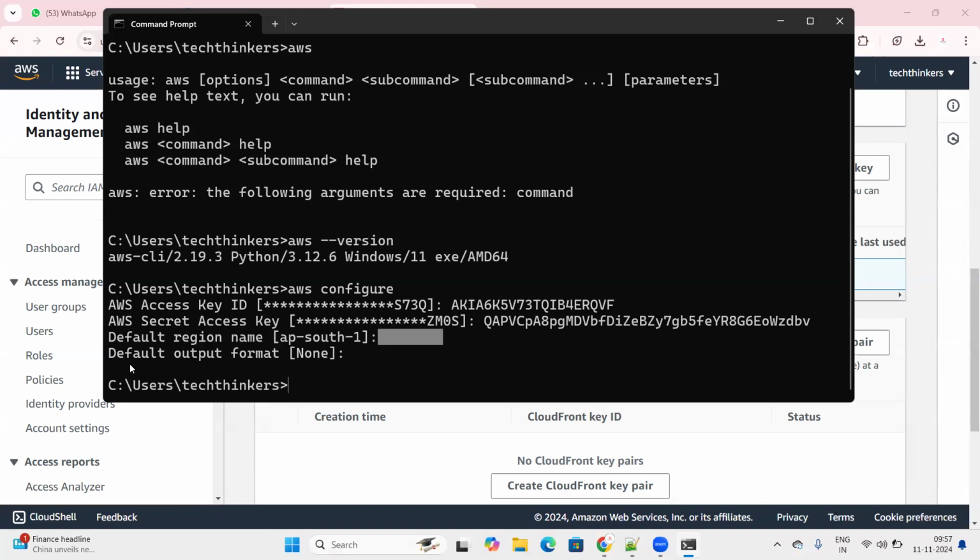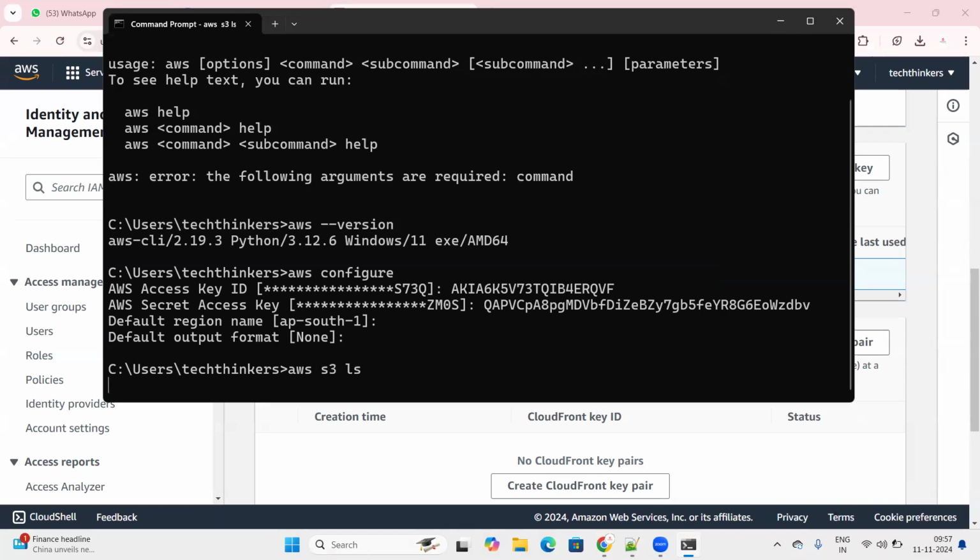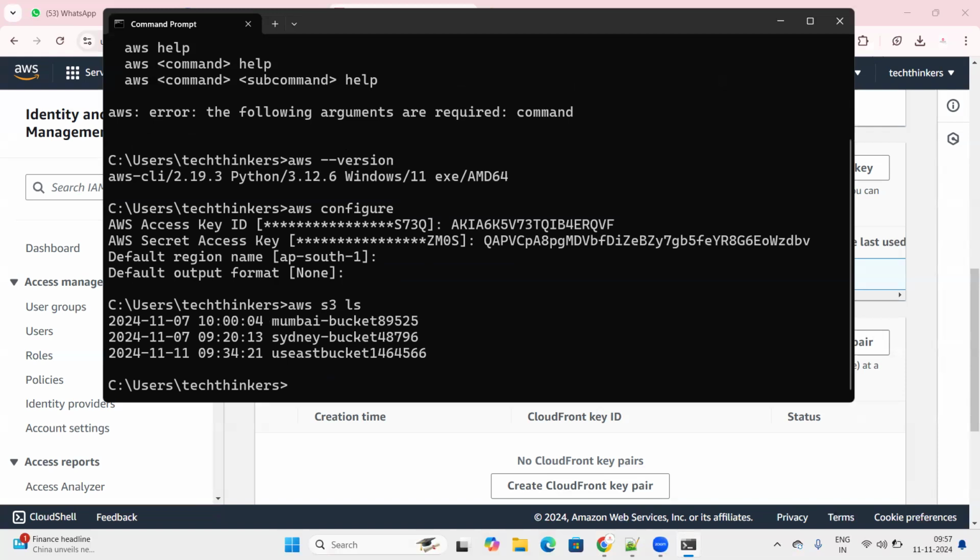And you can click enter. So for now, how can we verify whether I got connected to the account or not? I can simply run a command called aws s3 ls. I'm simply running a command called aws s3 ls. Do you know what this command is? From where I have learned this command? So this is the command aws s3 ls.